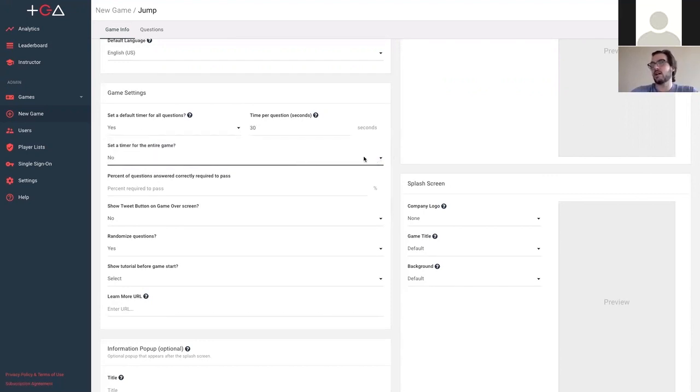You can set a time limit on the total game, in seconds, if you want it to end at a certain time. That's unique to jump, and you'll have the ability to do that. You can set a percentage required to pass. I'm going to put 85%. This is so the game can interact with your LMS. If you require a specific score that you'd like your users to achieve, we can pass that percentage back to your LMS for completing the course so they can pass it.